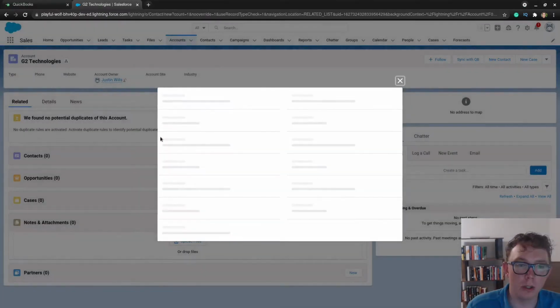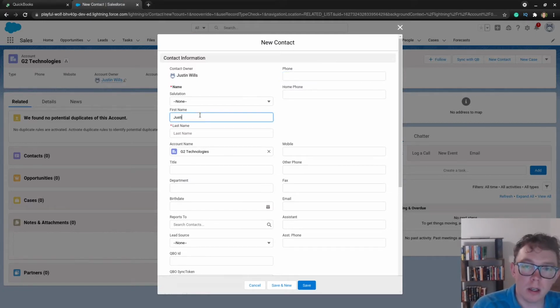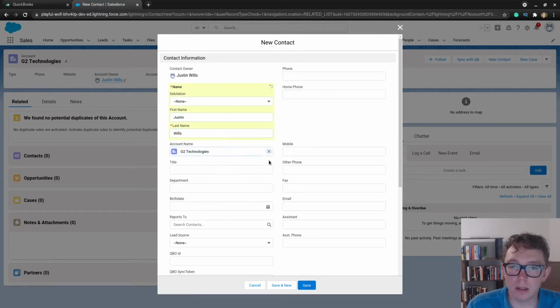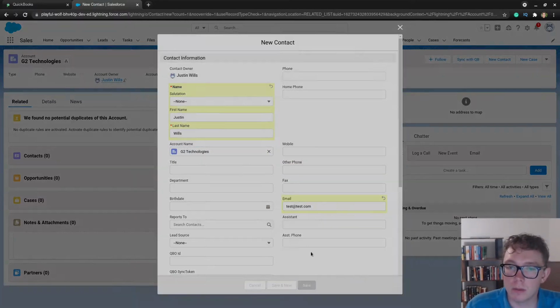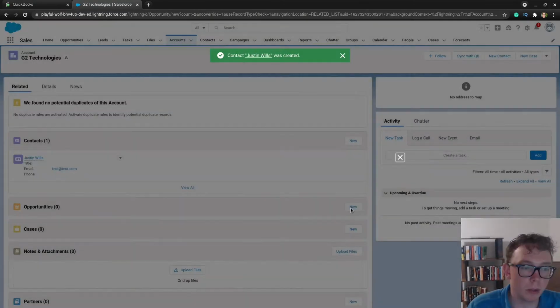And then from the account page, I'm going to go ahead and create a contact, and we're going to use this as a primary, kind of like a primary billing, so then we can email the invoice out. So I'll just do that, and then the last thing I'm going to do is create an opportunity.